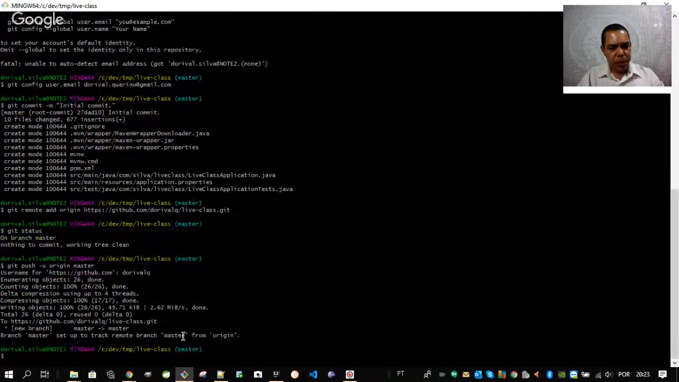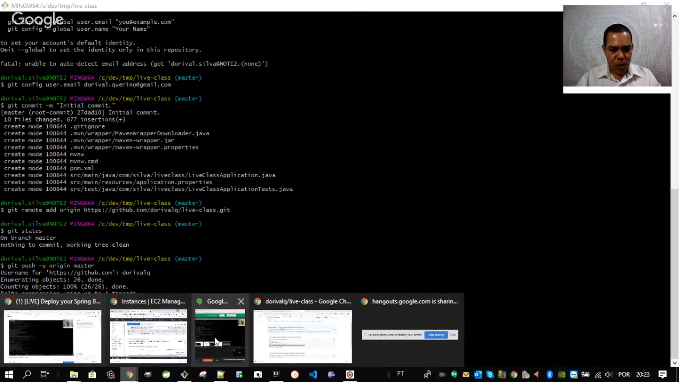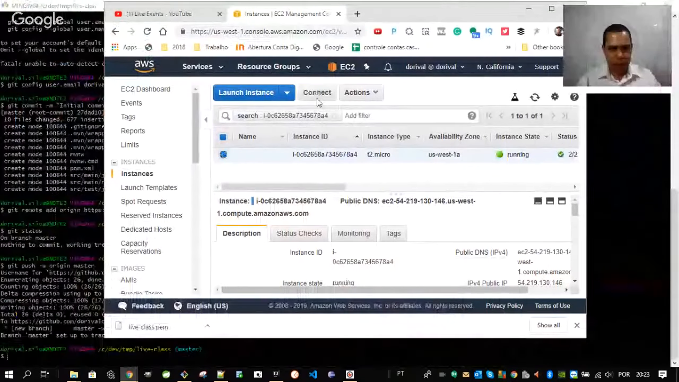Well, that's the first part. The application is working locally. The application is committed on GitHub. And now I want to access my application from GitHub. Let's see on the AWS console if the machine is ready.